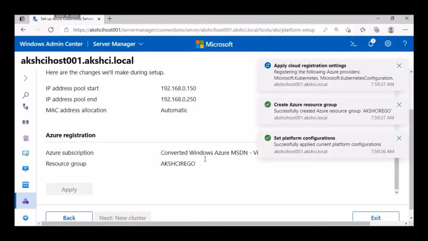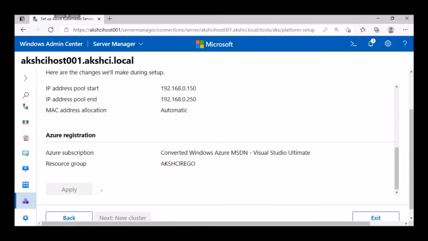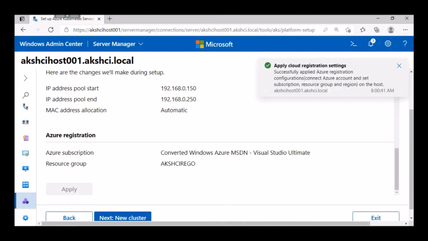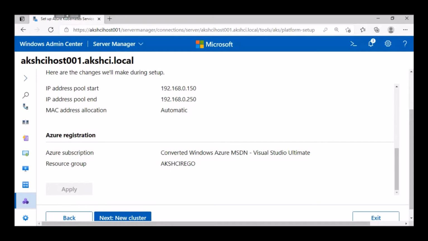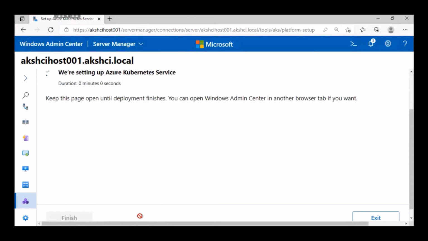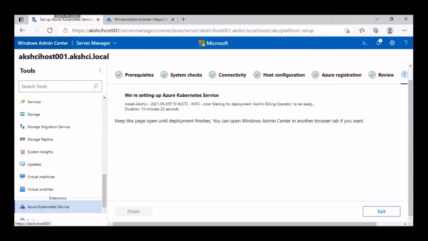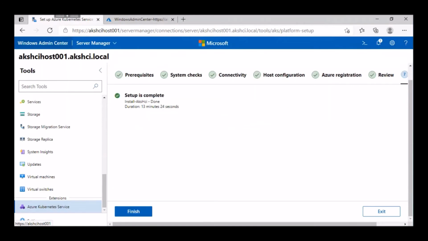So it creates the necessary resource group, it performs the registration and goes and puts all of the necessary artifacts in place that allow this particular on-prem server to run AKS. Once that's done, we need to come back and create the cluster. Now, in this case, it took me 13 minutes, but I've had this take 45 minutes. So you've got to keep that window open in Windows Admin Center until this process is complete. So walk away, get a cup of coffee, whatever.